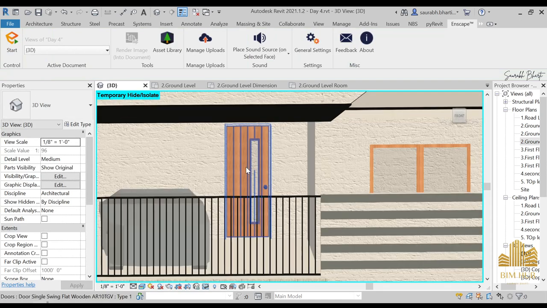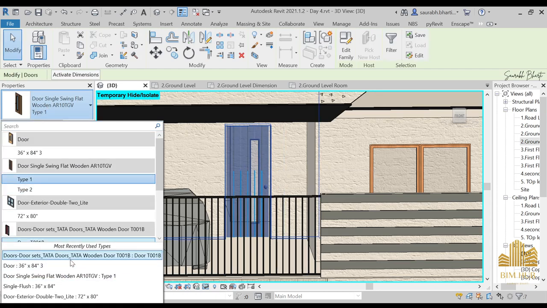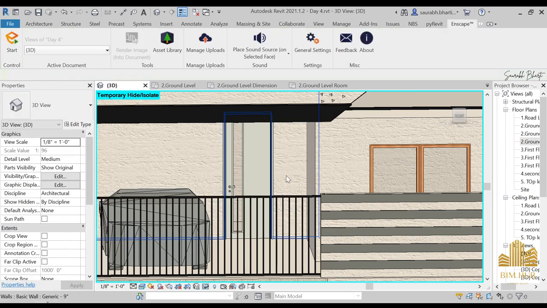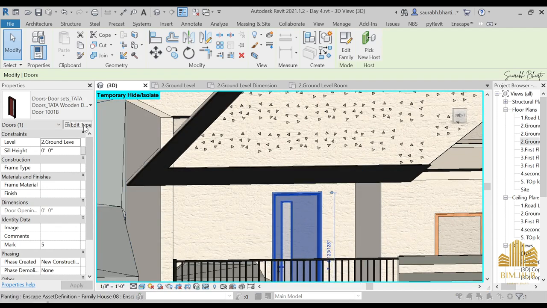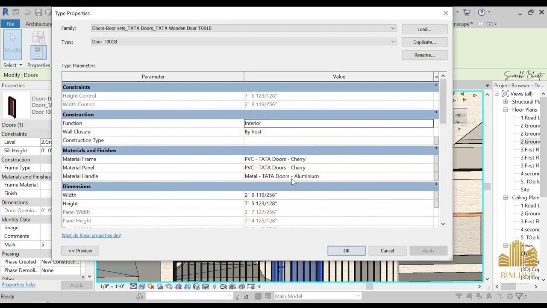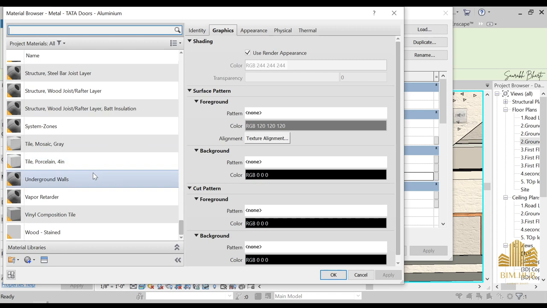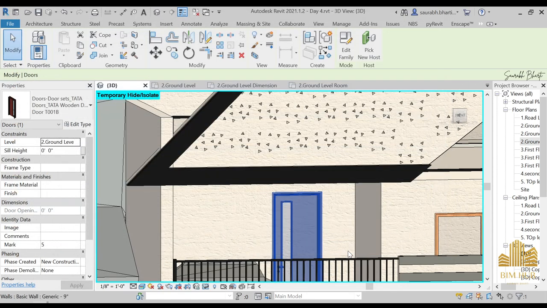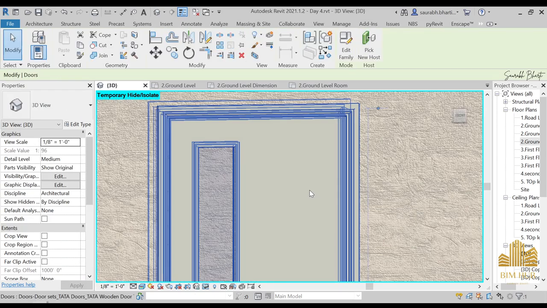Let it load, then select all these types of door and go to the door. As you can see, this was the name of our door, starter door, and now you will see that every door has been changed. If you want to change the color of this material, let me see if I can change. Yes, I can, and from the aluminium I would like to keep it to chassis material or wood material, as you like. I'm keeping it as a chassis, and then press OK, and okay, it has not been changed yet.